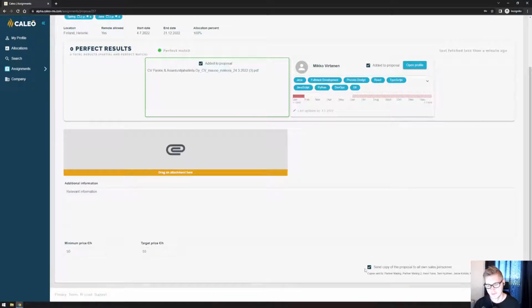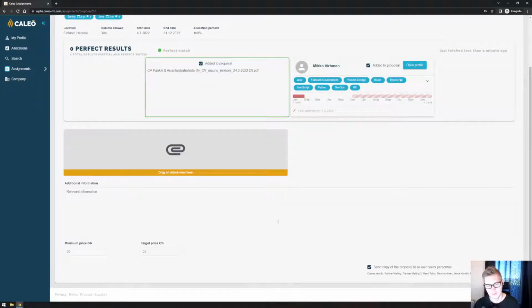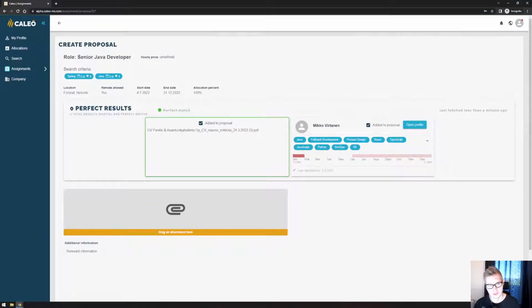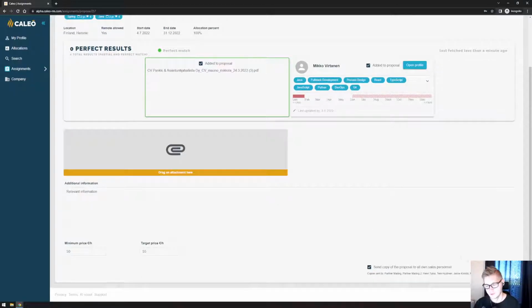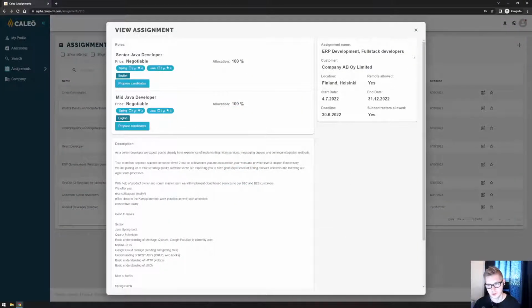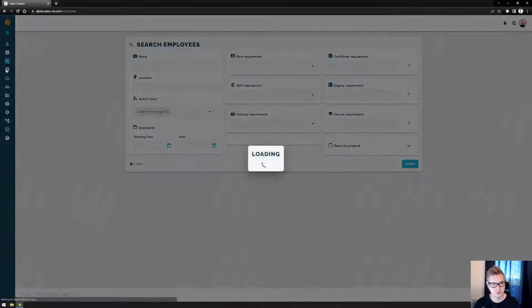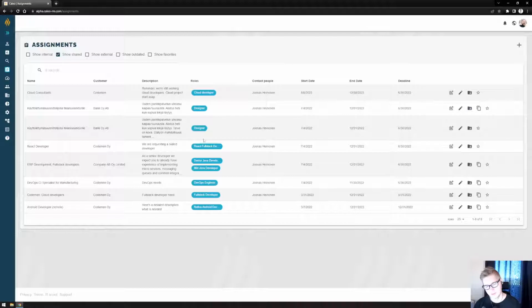So basically, if I click this, all of the sales personnel in my supplier company will be sent a copy that, hey, I've proposed Mikko and Mauno to this case, which is senior Java developer. Right. And then I can just send the proposal. So when I click this, what happens is that now we've sent the proposal, so we can go back to this place, and then let's just go back to the assignment side.